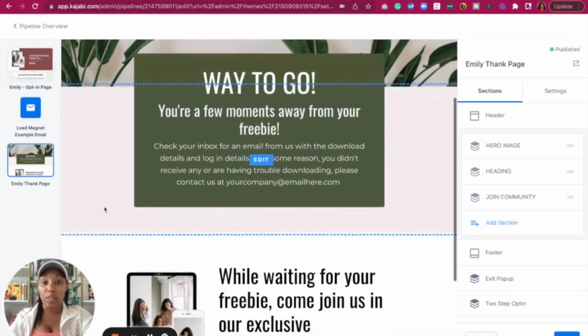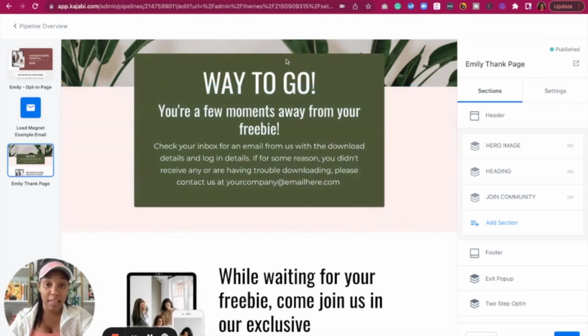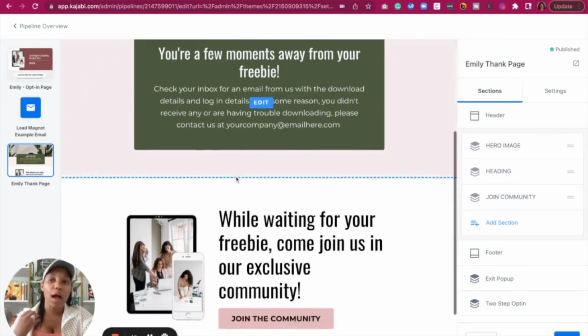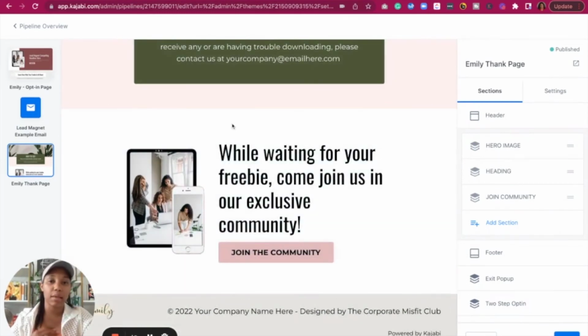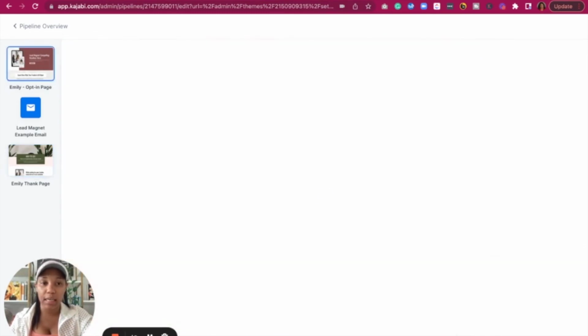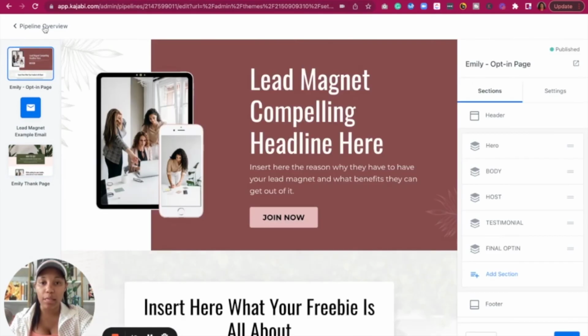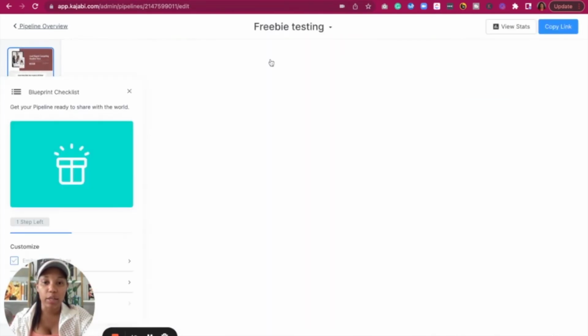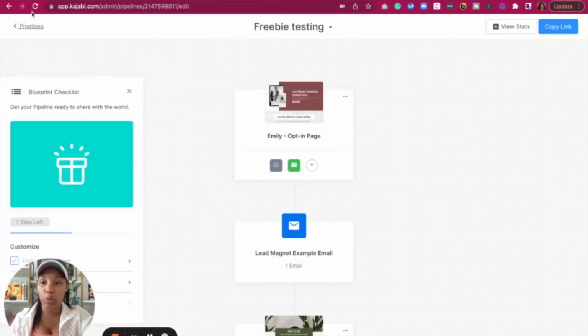Okay, so once you edit your page to your liking, whether you're using a Kajabi template or one of our templates, edit this to your liking, customize it, make it your own, and then now you have your funnel in place. So what we're going to do is we're going to get started by looking at the funnel from the front end. In order for us to do that, we are going to just go to pipelines, which we're in. We went to freebie testing. We're going to go to copy link.